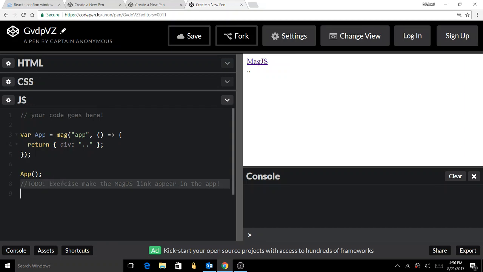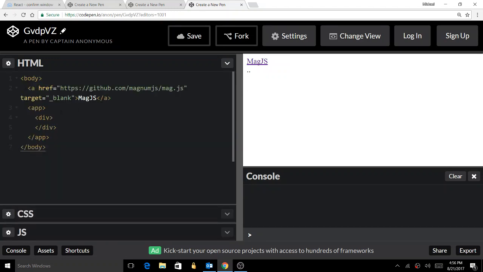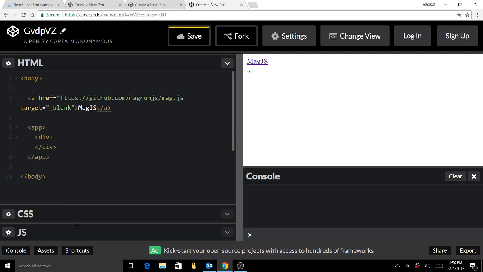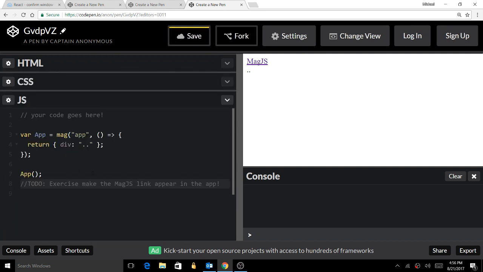And we're actually going to do the exercise here about making the link on the top appear into the component. So let's look at the component itself first. So some things to note. The component here is the app tag name, and the div is what we're putting those two dots in. Now the link is outside of the component, okay? And the exercise is about getting that link into the component. So first let's just do some static stuff and try to make that happen.